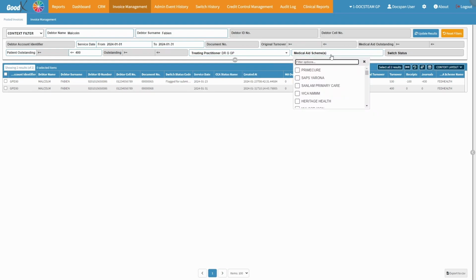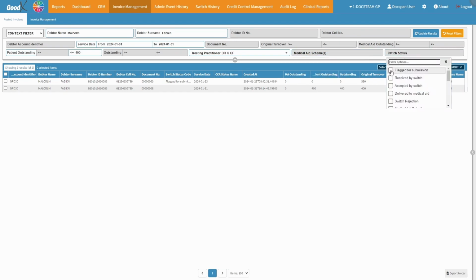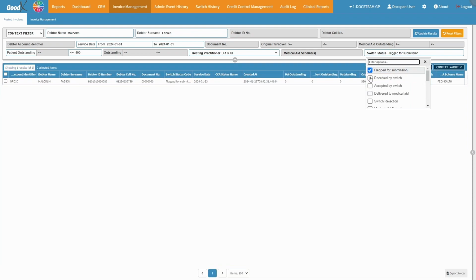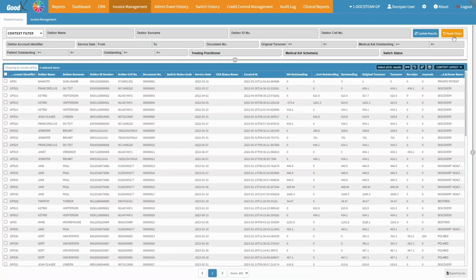Click on the medical aid scheme drop-down menu and select the applicable medical aid schemes from the list. Click on a switch status drop-down menu and select the relevant option. When satisfied with the completed information, click on the Update Results button. To clear all the fields, click on the Reset Filters button.